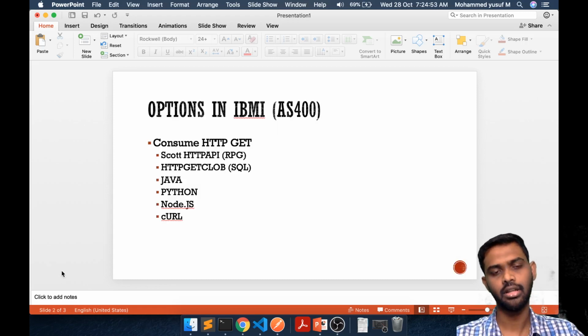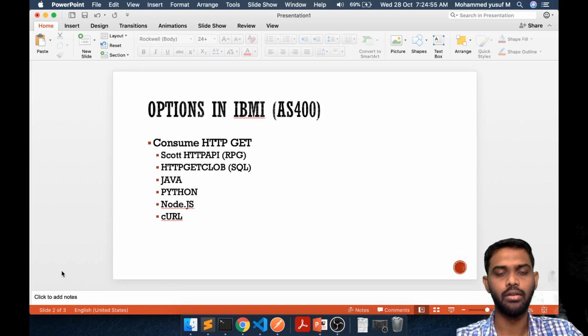First things first, we all know we can consume and create HTTP GET methods in IBMi RPG, right? So how can we do that? We have various options. Basically, if you want to consume an external API, or make an HTTP GET request from my IBMi AS400, then we can do it in the following ways.